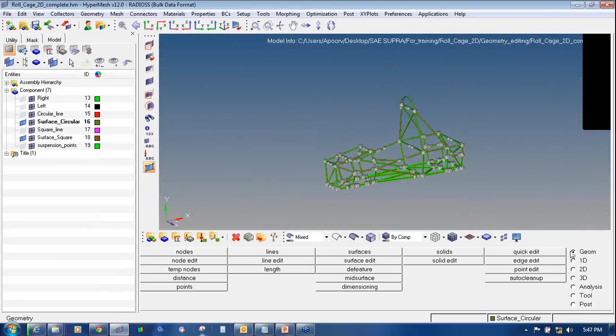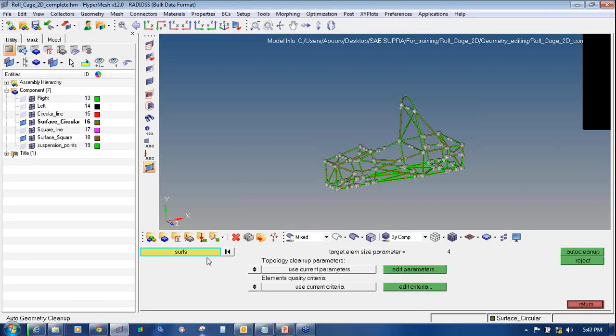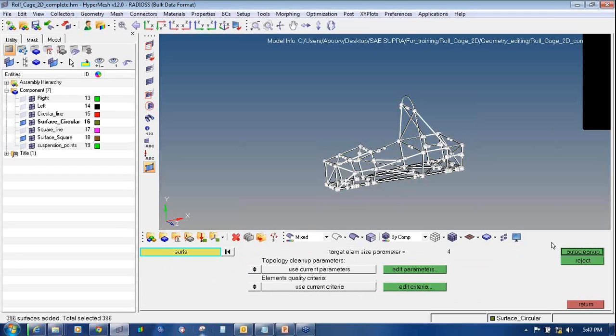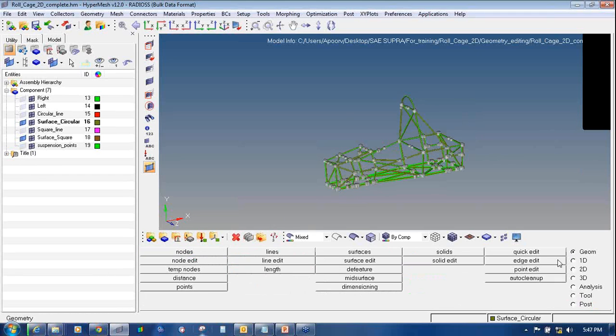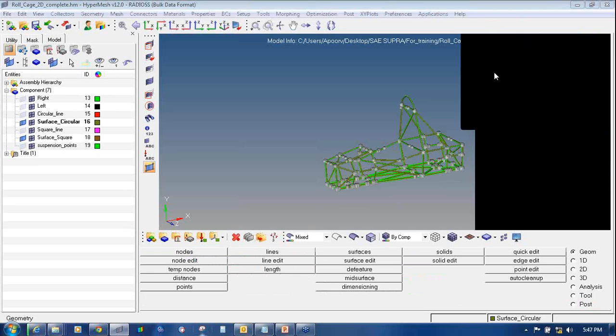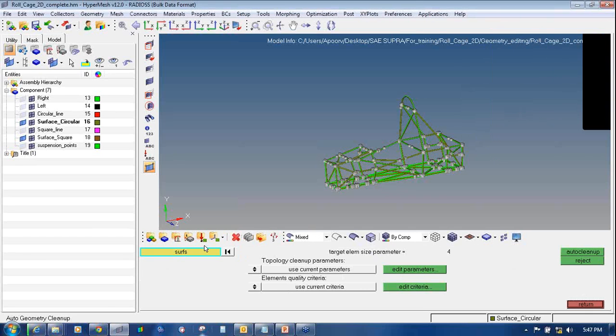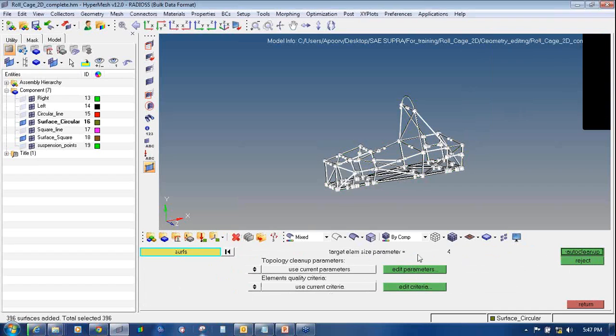So I will save this file, go to geometry, auto cleanup. I quickly do auto cleanup to it. So again I will show you geometry, auto cleanup, surfaces all, target element parameters to 4 and say auto cleanup. So all the edges which are unnecessary in this geometry will get removed automatically. It is an automated way of removing the unwanted surface edges so that they will not affect the meshing much.